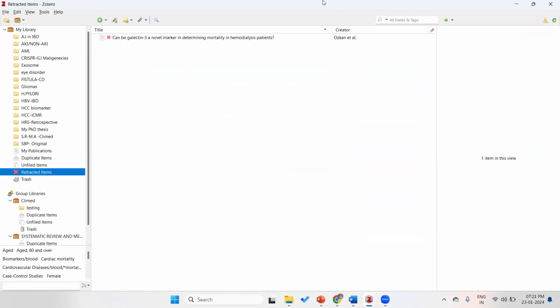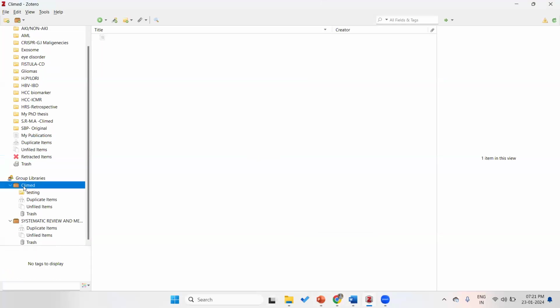Yes, ma'am. Okay, so now we will see what happens when you're working in a group. Here, if you can see group libraries, I work on CLIMate, a systematic review and meta-analysis. A systematic review is done by two different individuals, working separately, because they should not be biased. That is why it is called a systematic review. To avoid bias, two people do it individually, and then a third reviewer cross-checks it.